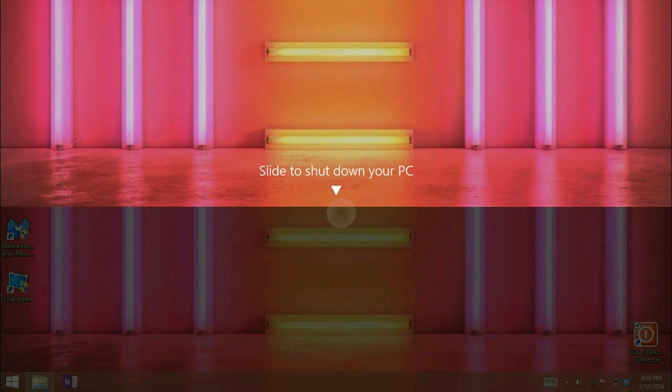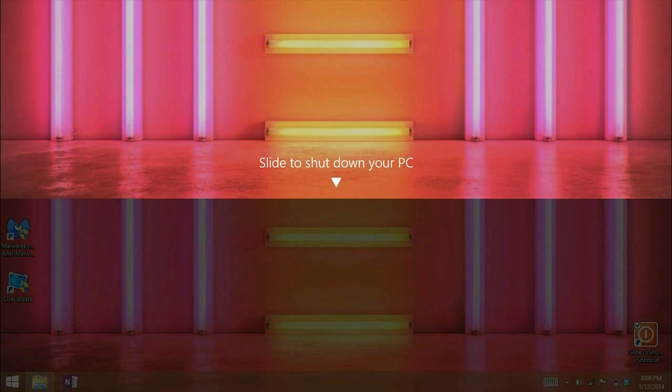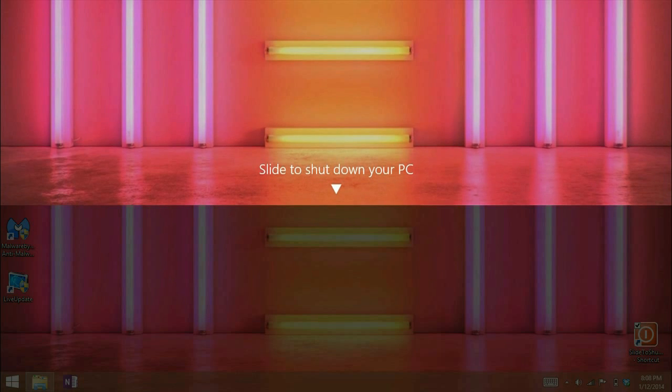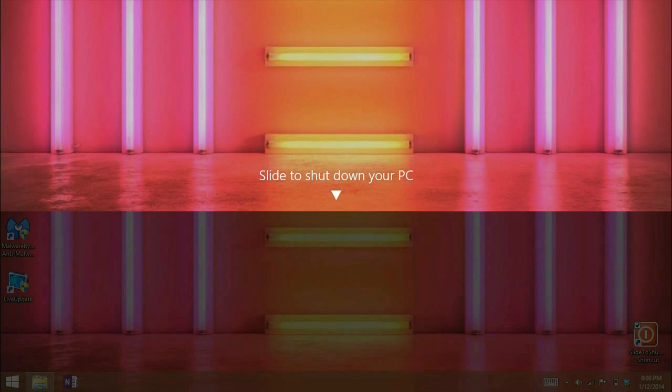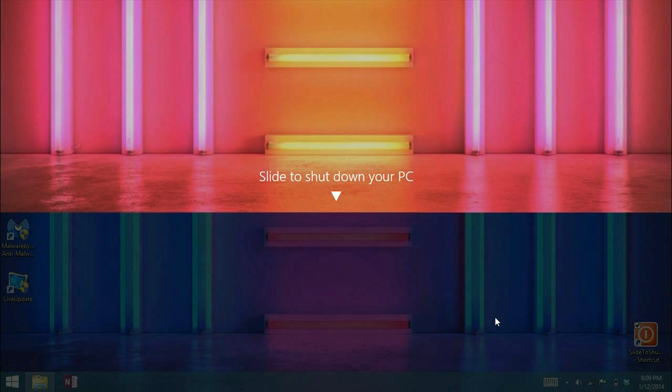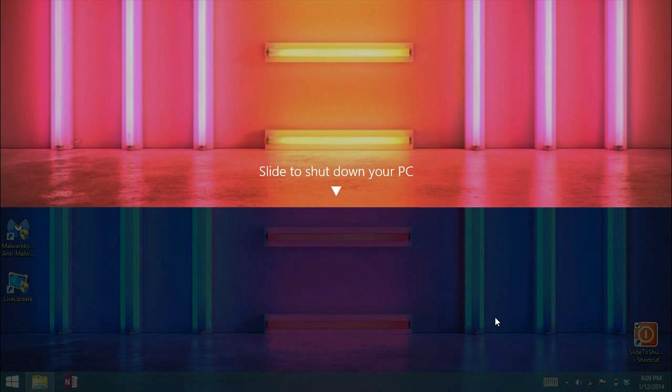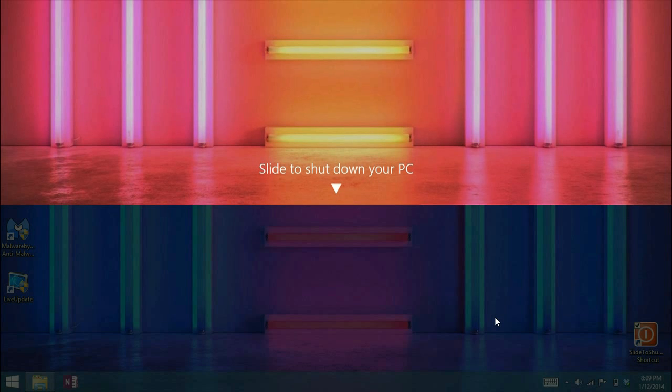Okay, and then to shut down, you just pull that straight down, just like you're shutting a window. I'm not going to do it right now because it would end our video, but that's how to set up Slide to Shutdown on your Windows 8.1 device.